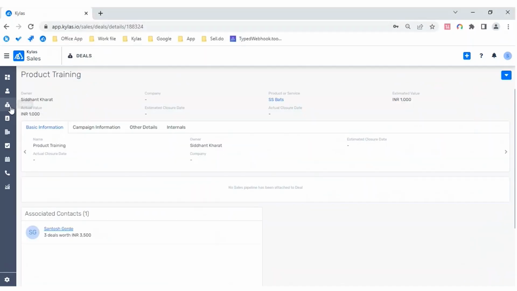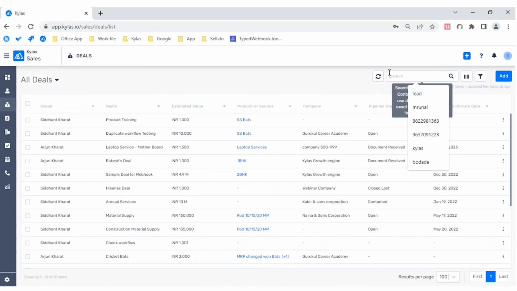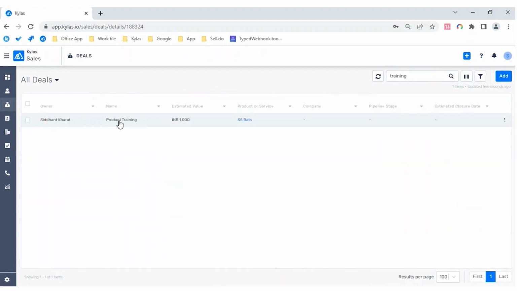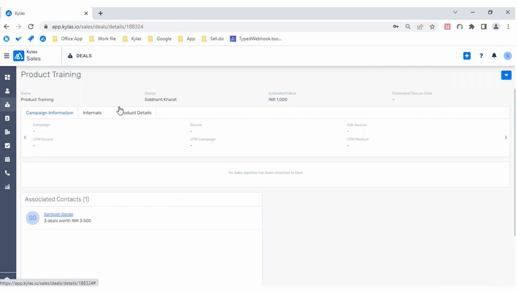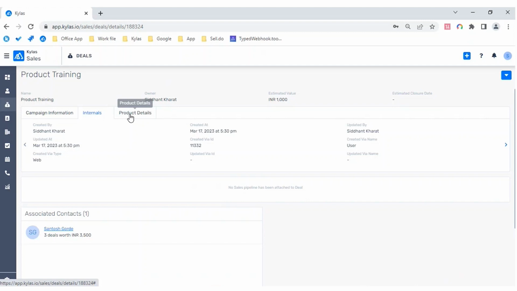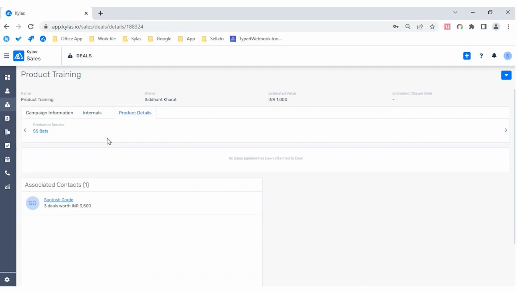Now let's go back to our user and look at the deal that we created. Here you can see the name, that is product training. Here I have selected the deal name, product training. I'm seeing the owner that I have selected, that is Siddhant, as well as the estimated value and the closure date. On the tab side, I'm seeing campaign information, internal, and product detail as well.